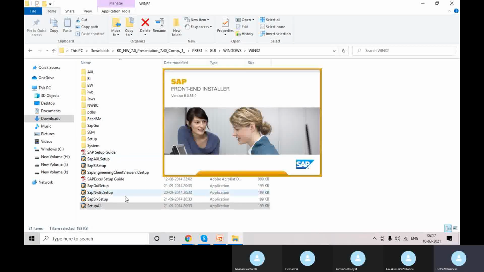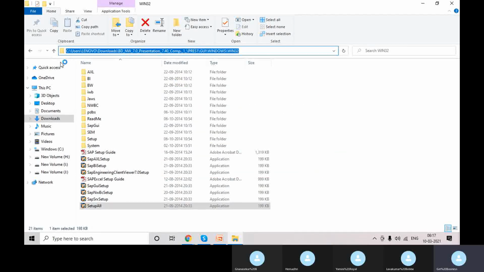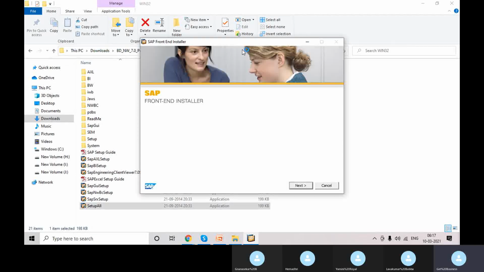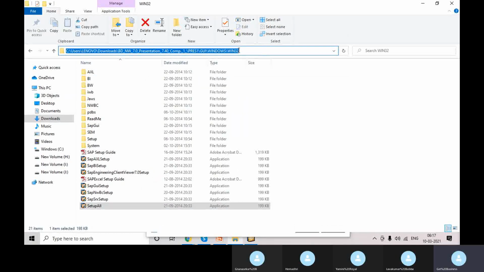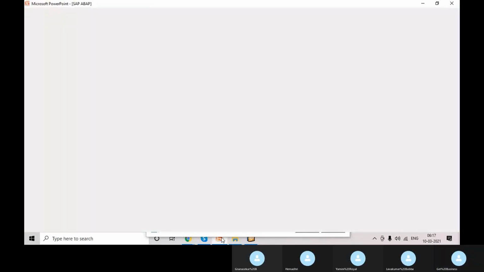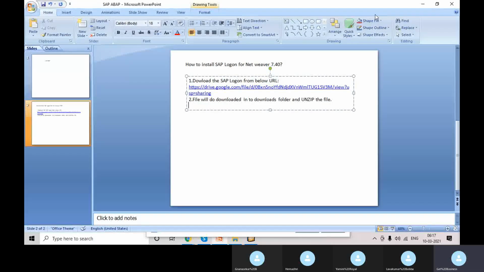Before that, I will capture the step. Just click on this address bar. It will copy this total address. Copy this. File will be downloaded into the downloads folder and unzip the file. Okay, the next point is open this below folder.